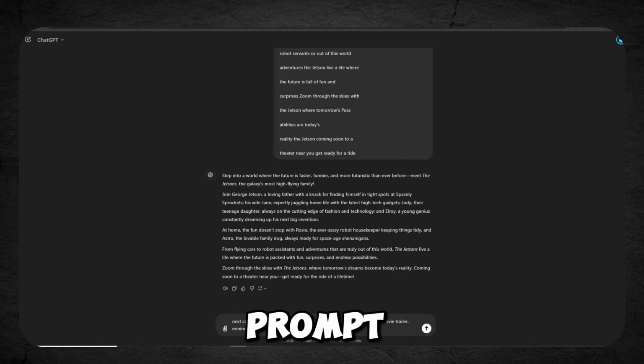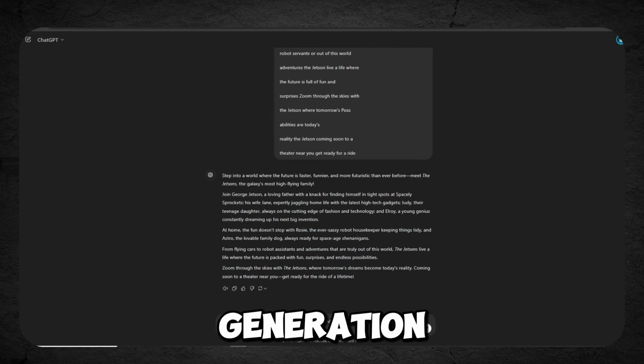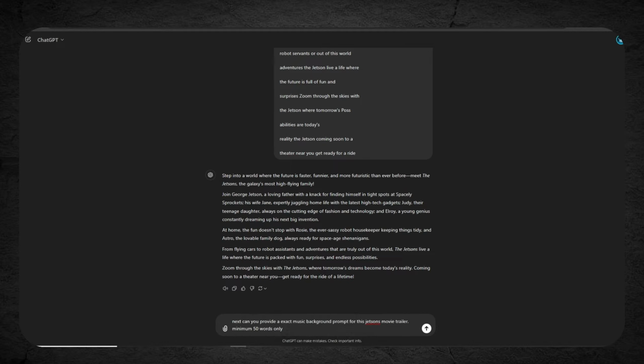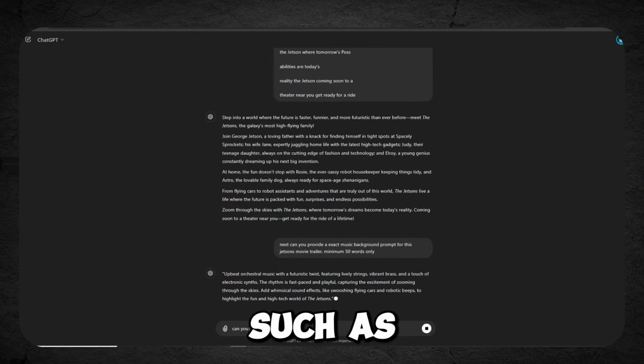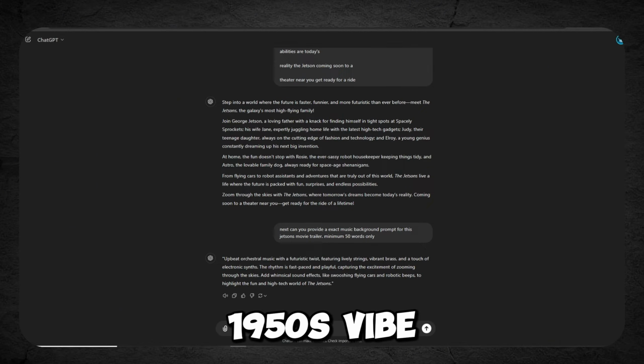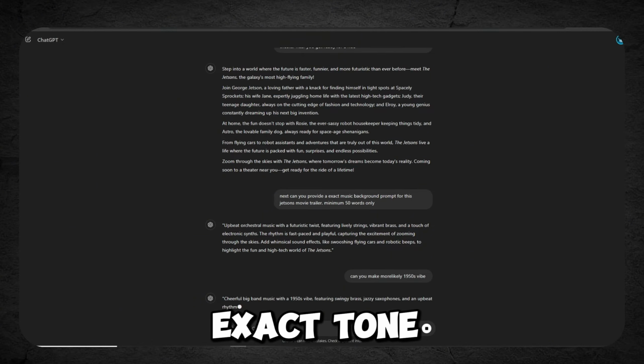After typing the prompt, simply press enter and wait for the generation process to complete. If you're not satisfied with the output from ChatGPT, you can re-request with a more specific prompt, such as "Can you make it more likely 1950s vibe?" to refine the results and get the exact tone you're looking for.